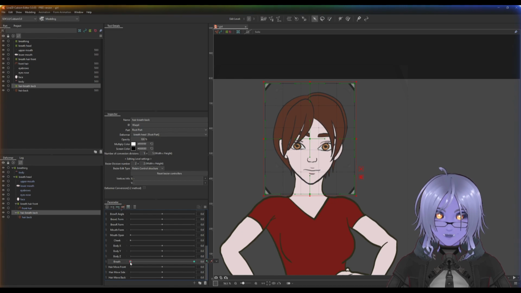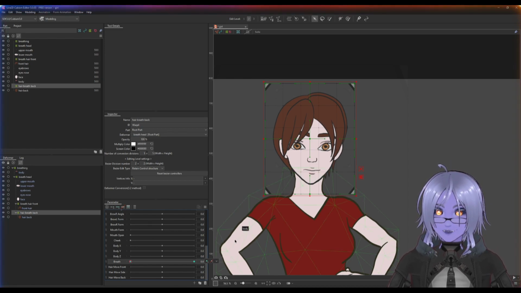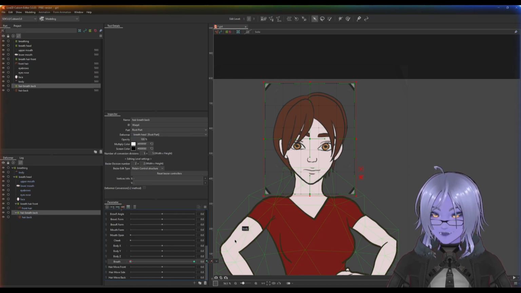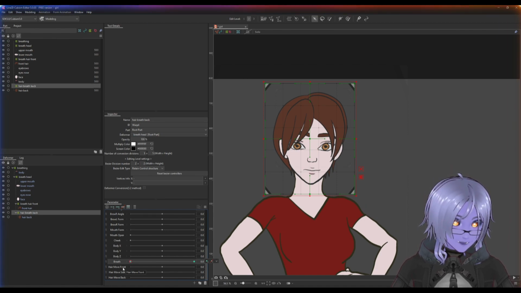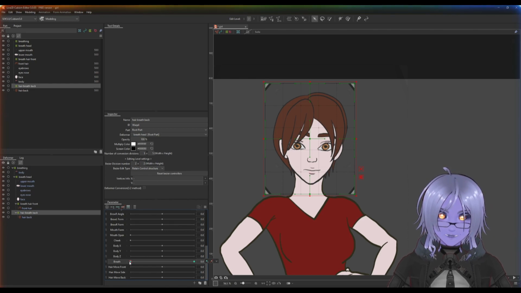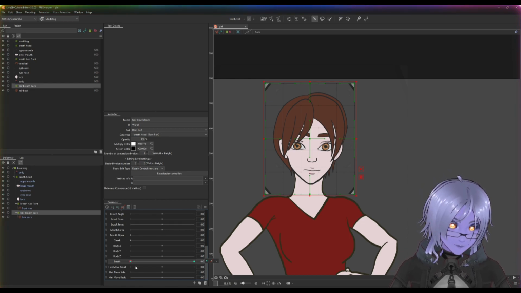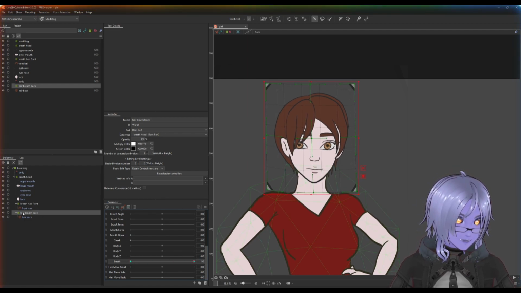I don't want to have to move multiple parameters. I'm doing this on purpose, but if you want to control when only the body moves, or only the face moves, or only the hair moves, you can put the keyforms on different parameters so you can control where each part moves. But I want it all on one, so that's why I'm doing it on breath. So let's continue.